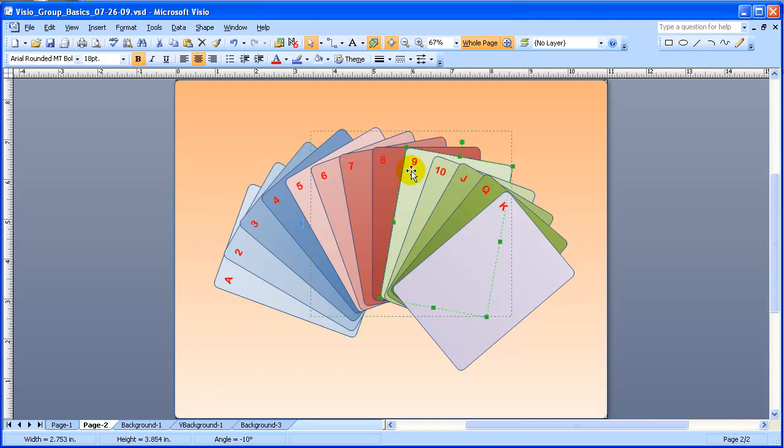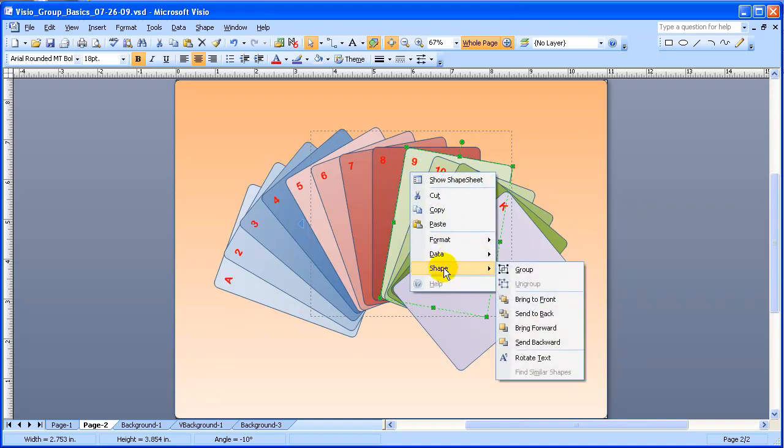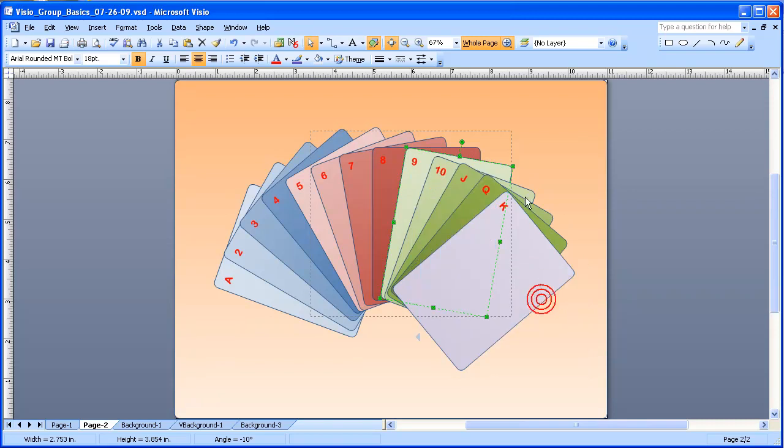So again, we move that 9 card, move it to the top, which is where it is right now, and bring it to the front, and it stays exactly where it is, which is within that group. So this is a way of using groups to make management of the display of shapes a lot easier to handle in Visio.